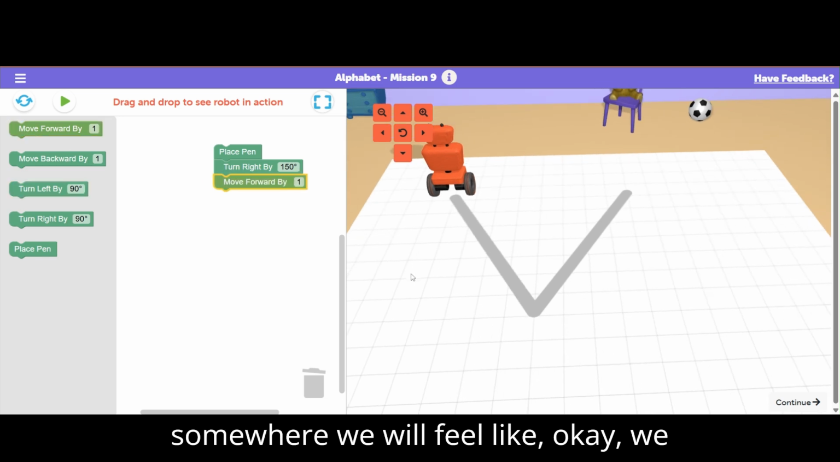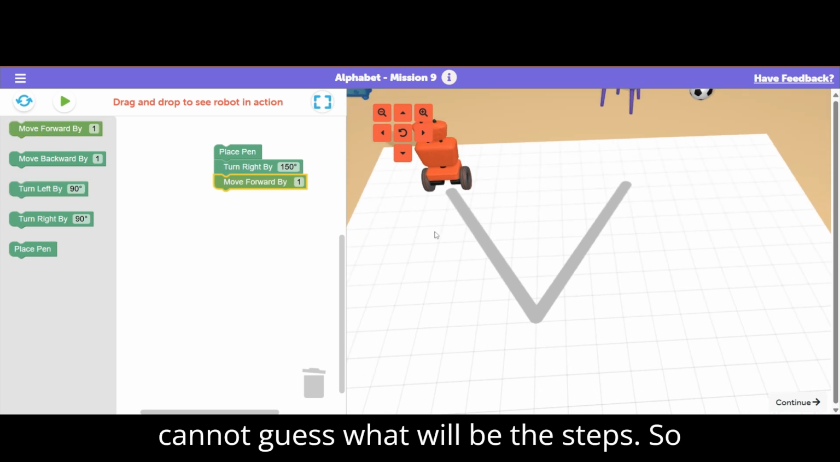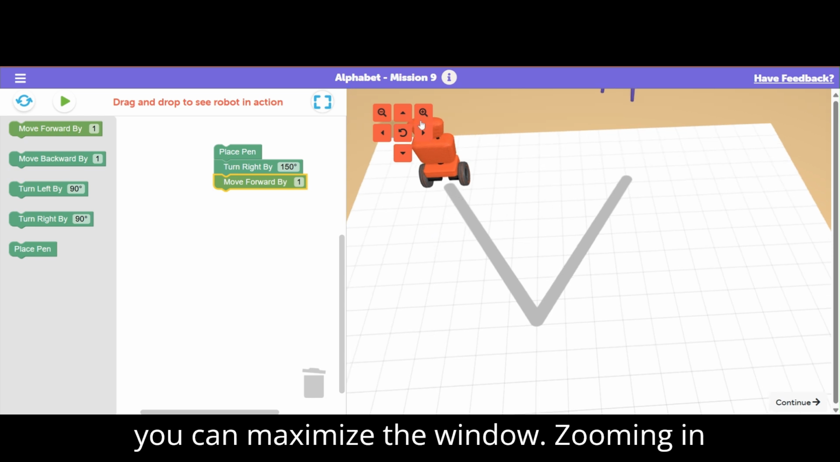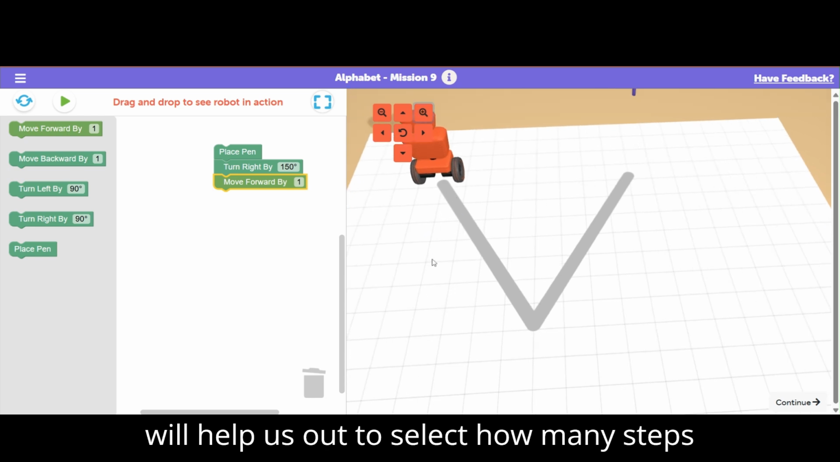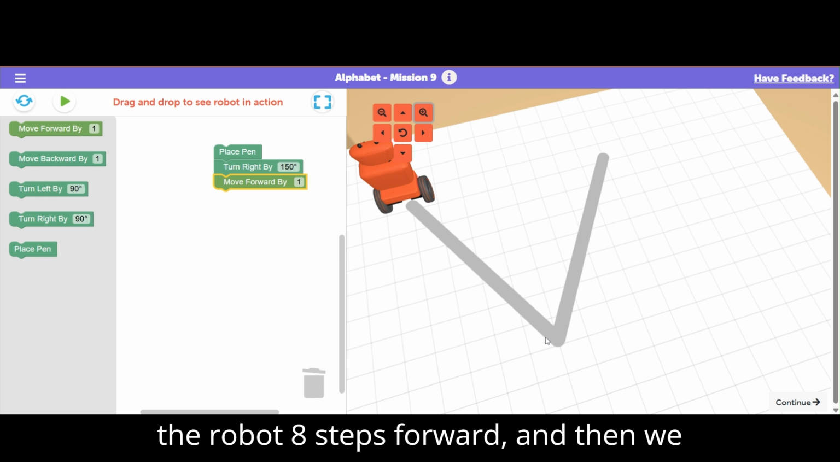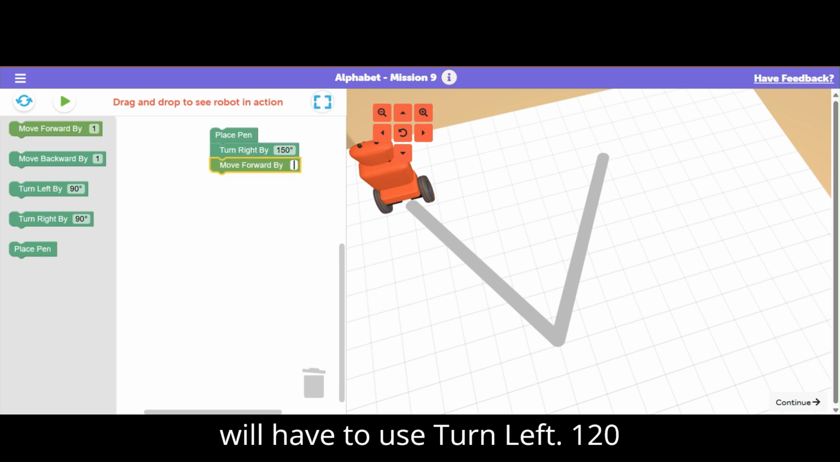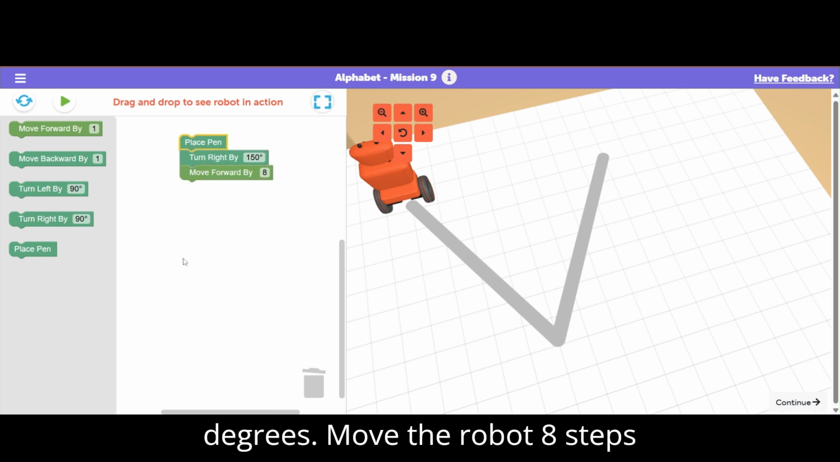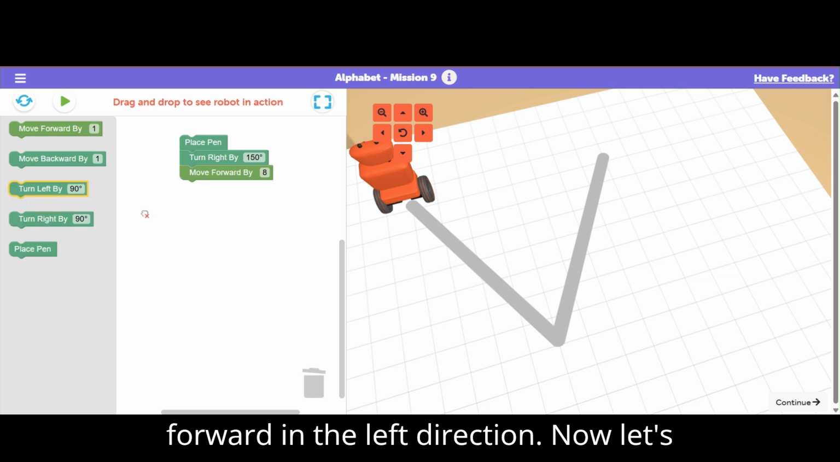Now somewhere we will feel like, okay, we cannot guess what will be the steps. So you can maximize the window. Zooming in will help us out to select how many steps we need the robot to move. Let us move the robot 8 steps forward, and then we will have to use turn left 120 degrees. Move the robot 8 steps forward in the left direction.